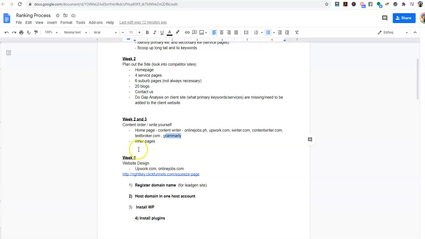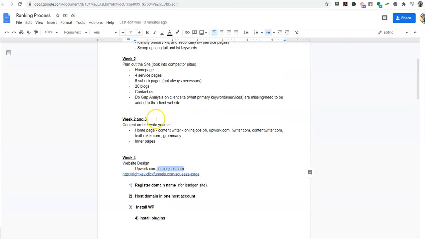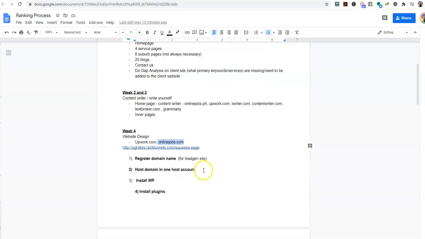So many things you could do. Then you come to website design. If you know how to design and develop a WordPress site, great, go for it. If not, you could hire contractors and freelancers on Upwork.com or onlinejobs.com. We have our own service. Here's the URL for that. And we do all of this for very, very cheap: the keyword research, content, and web design, all for very cheap.